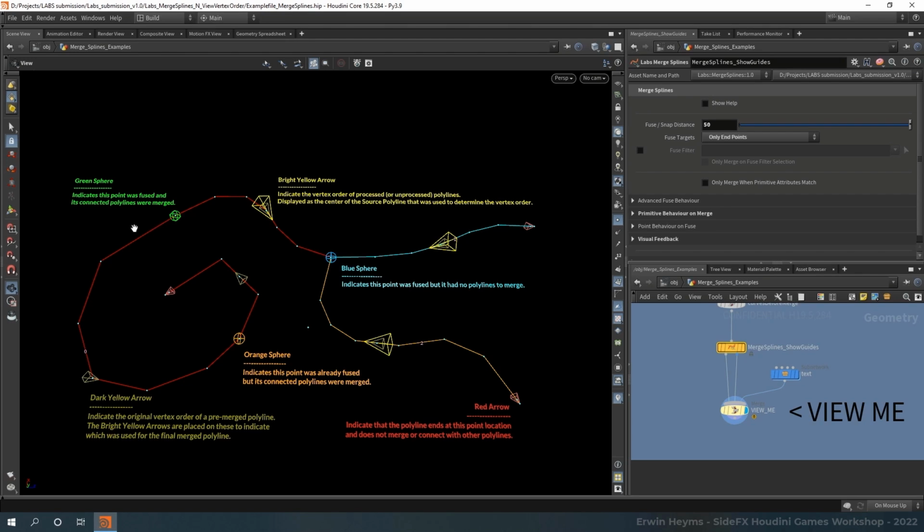If it's a green sphere, they were fused and they were merged, meaning that this primitive and that primitive were combined together. If it's an orange sphere, it means they were already fused, but they were merged because they were already connected, but they were two separate primitives that could be combined into one.